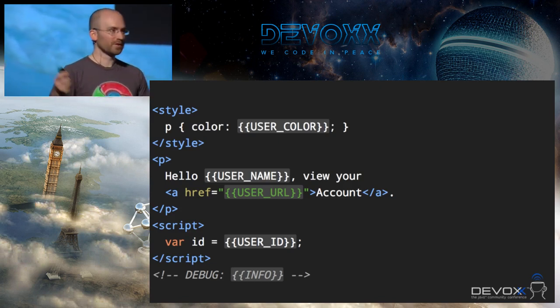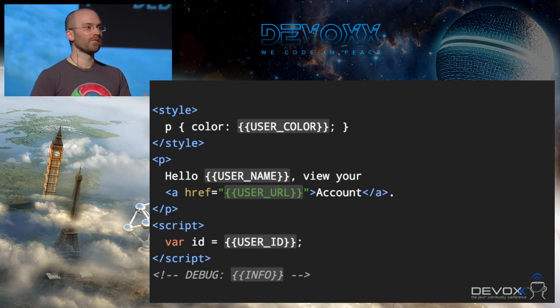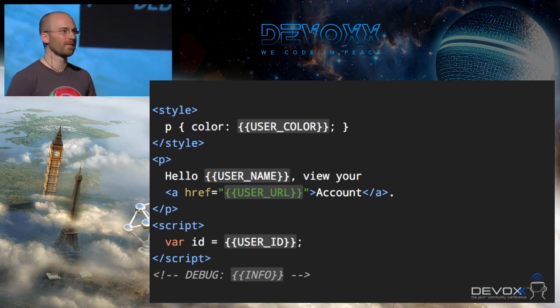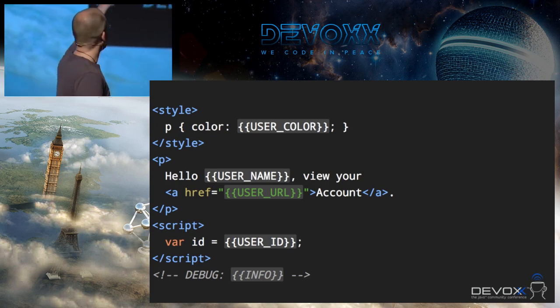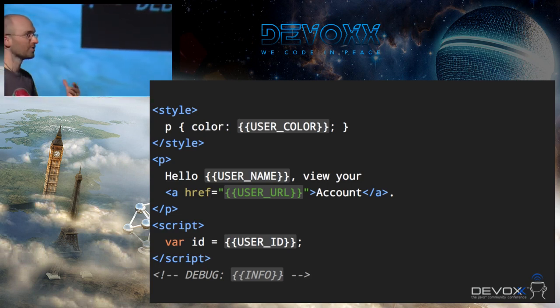Here we have a little bit of HTML, and what you notice here is that there are 5 different contexts in which information could be output. This is a more or less exhaustive list. You have style information, you have raw HTML that's inside the p tag, you have a URL that's inside of an attribute, you have information that's being written out directly into script.